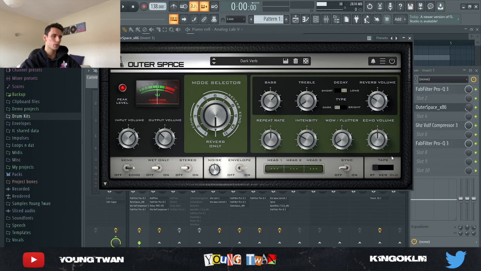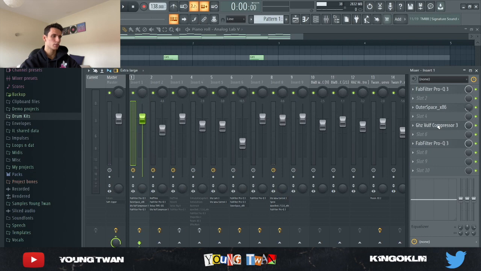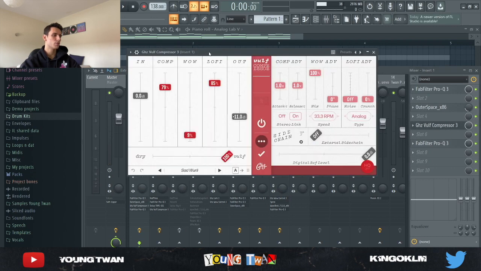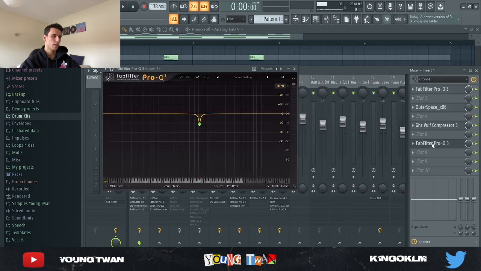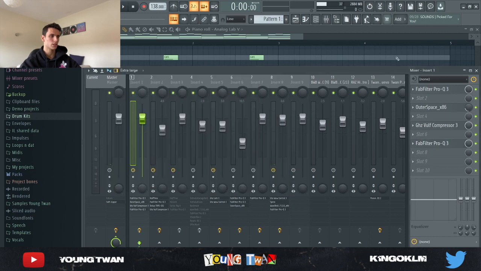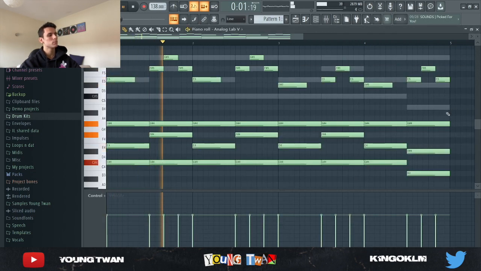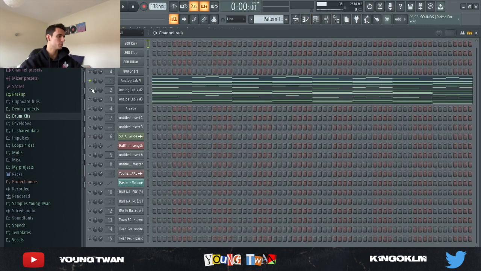I use this Dark Verb preset, turning down some of the mixing and some of the knobs right here. Turn down the mixing to like 20%. And then I use this Goodhertz Wolf compressor just to compress it a bit, glue it a bit more together, and turning down the compression and the lo-fi and the wah a little bit, just so that it's not as harsh. And then finally, another FabFilter to cut this frequency that was very harsh. And this is what it sounds like now. So it just sounds more present.